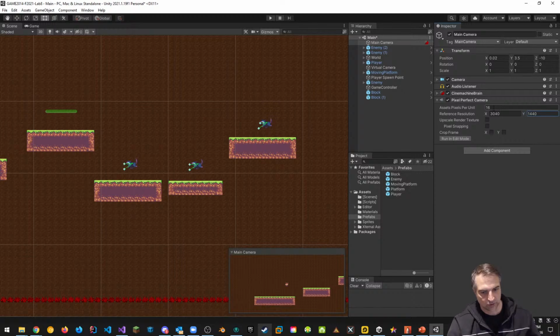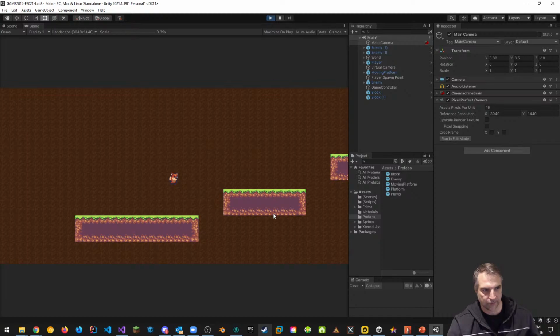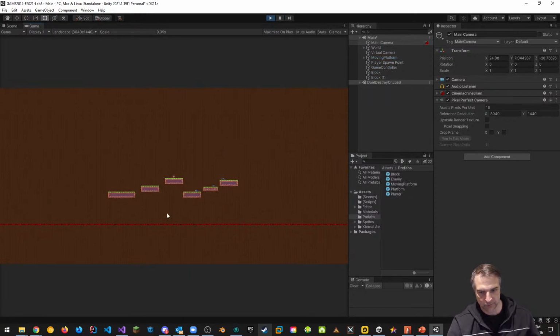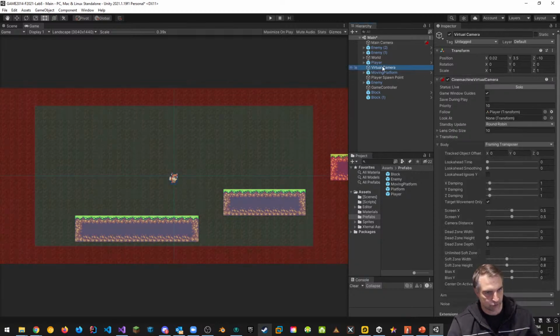16 should work, but you notice now in our game, if I play the game, if I just did that, then our reference resolution actually changed the size of our game, so it's really small. Not finished yet. It's conflicting with our virtual camera.